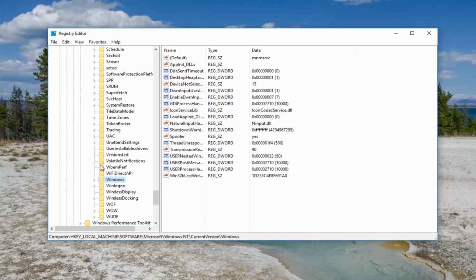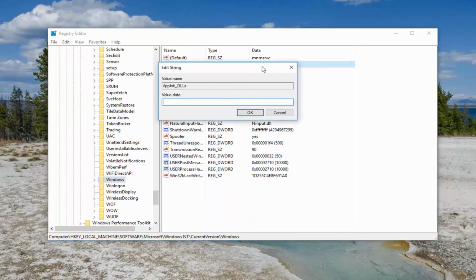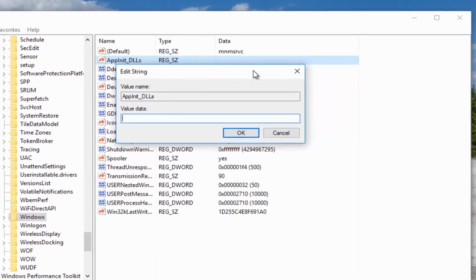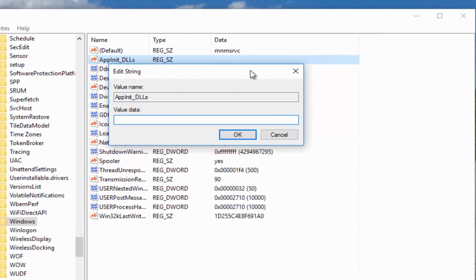On the right side, there should be something that says app init underscore DLLS. You want to double click on it. If there's any value data in here, you want to delete it. So just highlight over it and press the backspace key or hit the delete key on your keyboard. So you want to basically have nothing in the value data once you are done here.